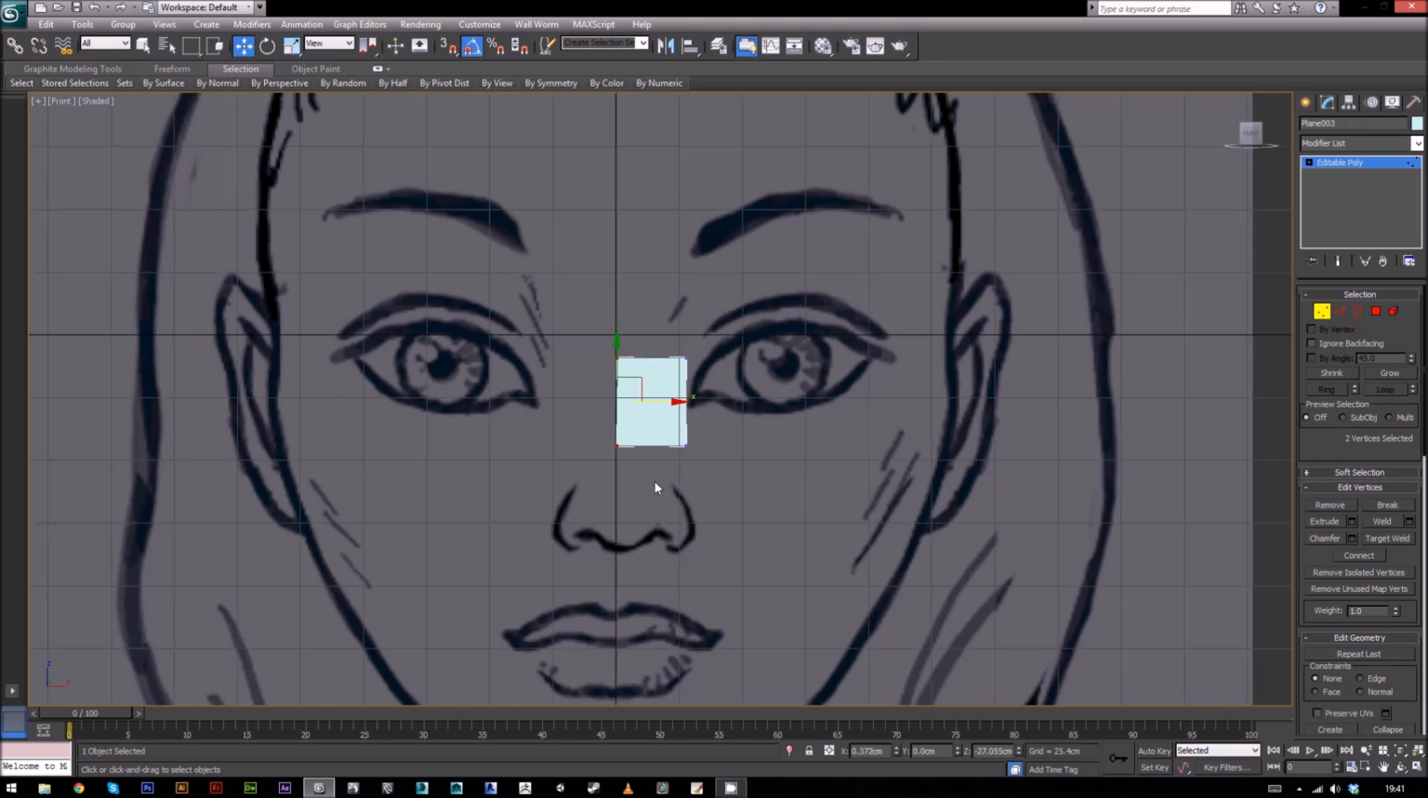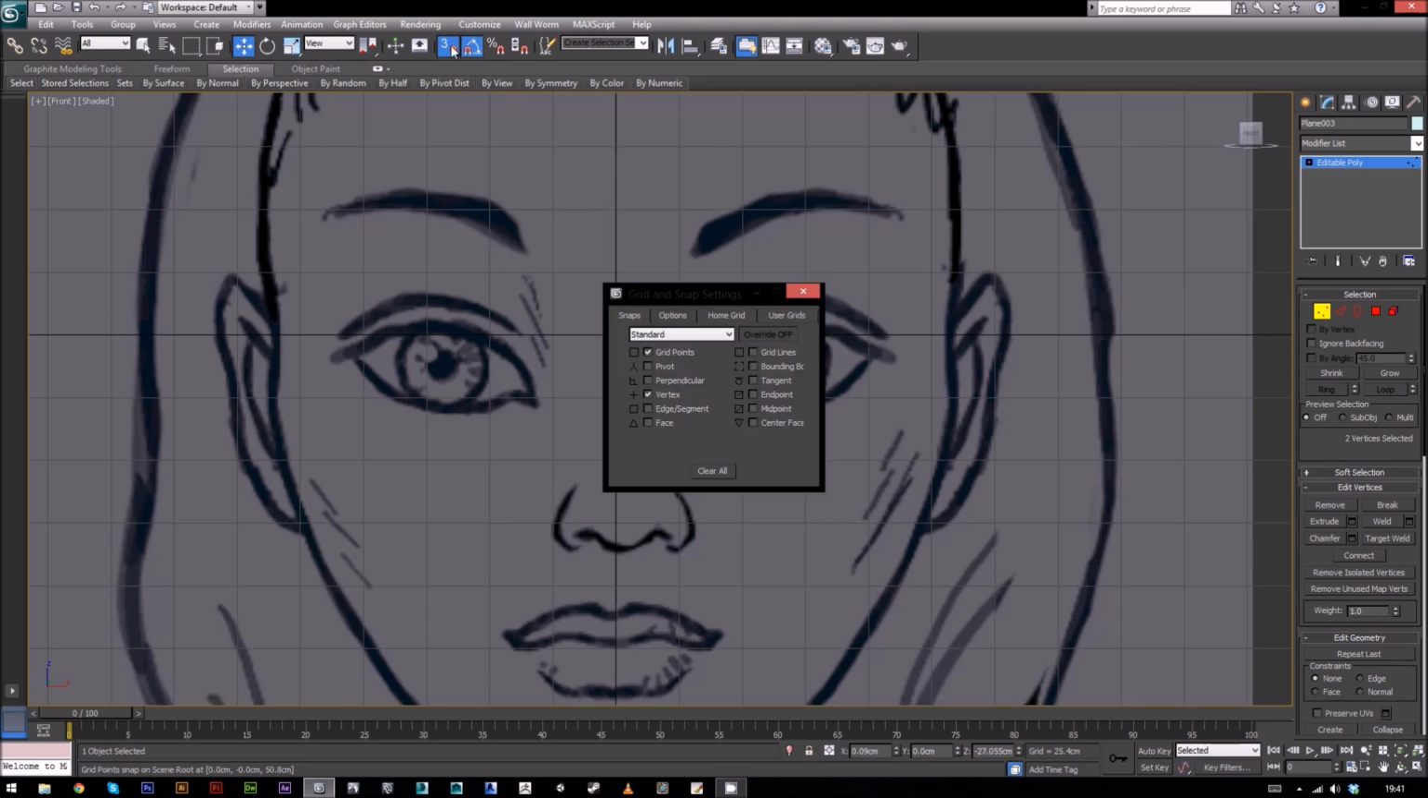I'm just going to turn the grid on so that we can see where the 0 is, and I'm going to align them with that. You can also turn on snapping so that it snaps to specific grid points. You can change the way it snaps by right clicking on it and changing these options in here.